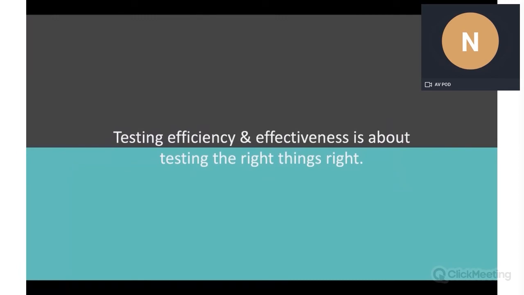Now, briefly about testing efficiency and effectiveness. So that's more about testing the right things in the right way. And when I specifically talk about testing efficiency, it is testing things in the right way. So it's more like a quality attribute of how your testing is done.